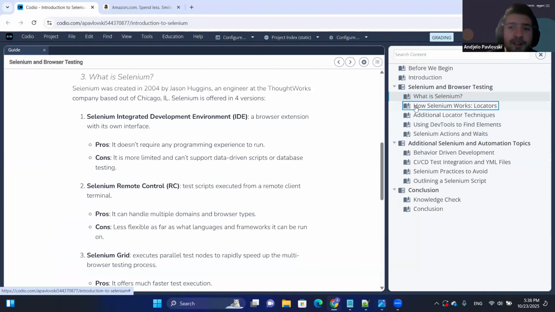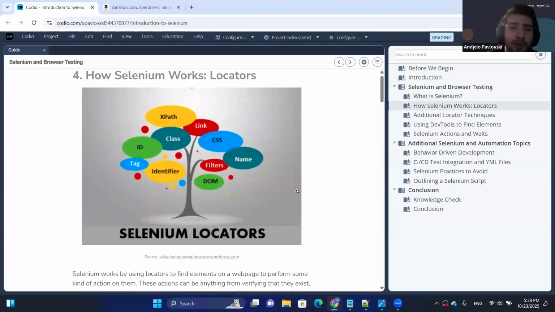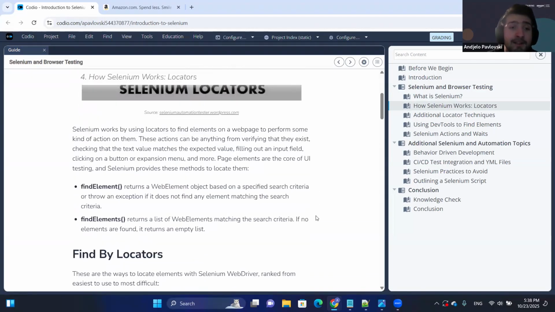Okay. If there are no questions, I will move on to the next section. Okay, so now we know what Selenium is in a nutshell, let's say. So how does it work? Well, Selenium has these, let me call them elements, which are known as locators. And locators, as the name suggests, are things that help us find elements on a web page. So locate the elements on the web page.